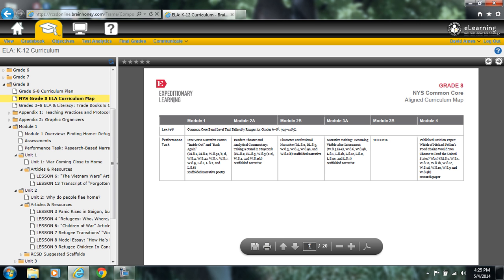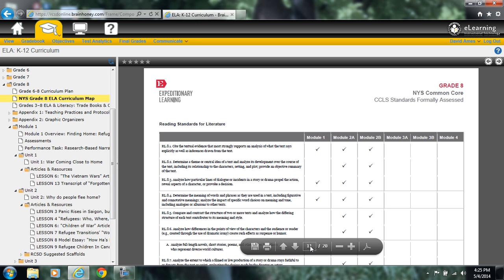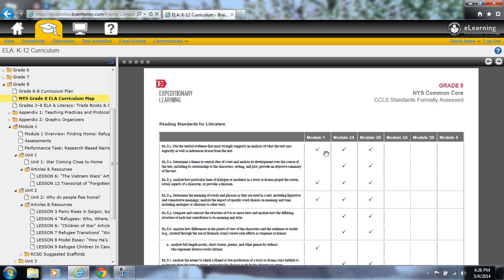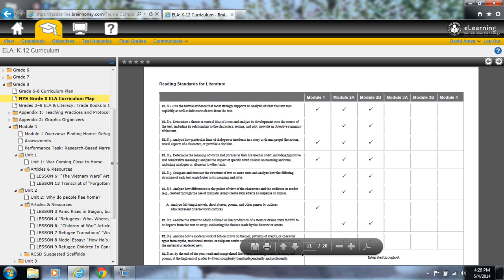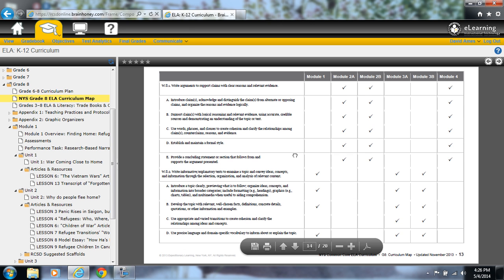I'm going to jump down right now to page 11 because the curriculum map shows you which standards are formally assessed by each module. And you're going to see that Module 1 doesn't cover every standard. You're going to see that some of the standards that Module 1 does assess are dealt with in other modules as well. Let me go to page 14 here. For example, writing informative explanatory text to examine a topic and convey ideas, concepts, and information through the selection, organization, and analysis of relevant content. That's something you work with in Module 1, but you also work with it again in Module 3A. You might feel that your students have not fully mastered it in Module 1, but then you can be extra certain that when you get to Module 3A you address it and you have them achieve the level of mastery that they need to reach.